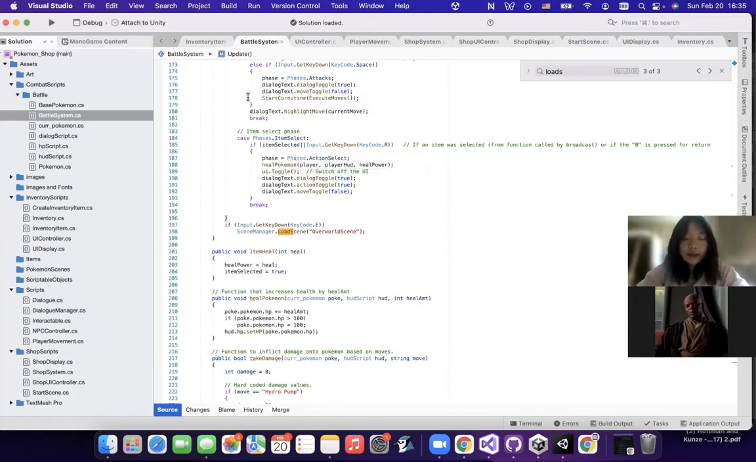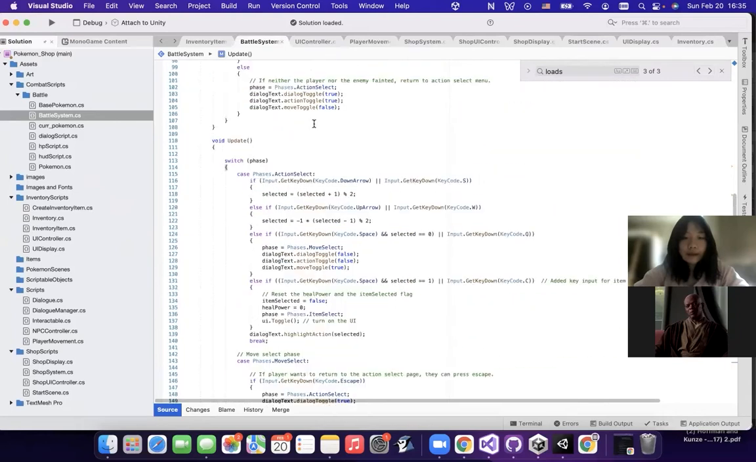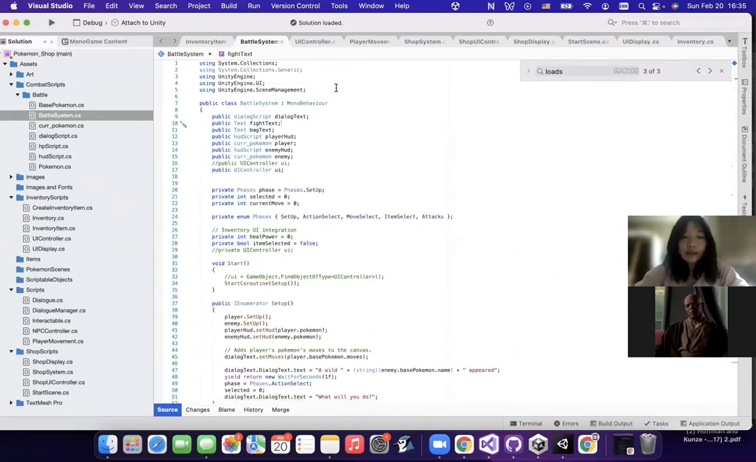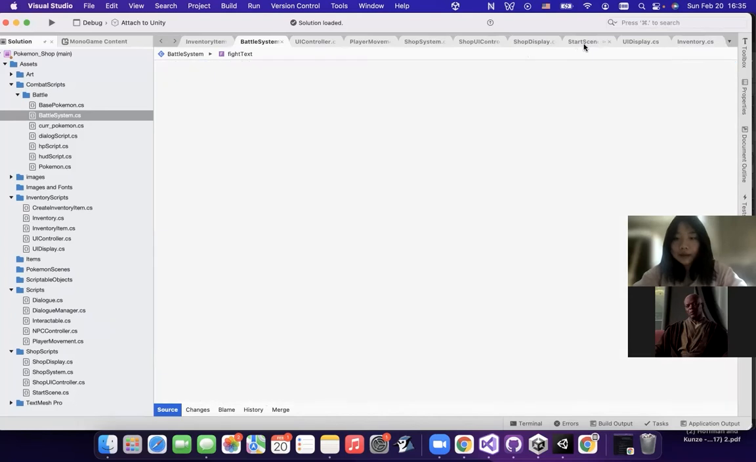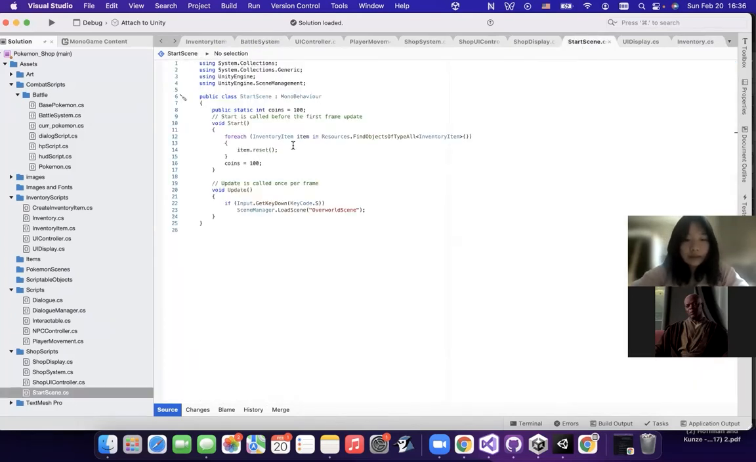And another thing we need to do is to set up the start scene that I showed at the beginning of this tutorial. So the advantage of having that start scene is it initializes all the variables like coins and whether the items are purchased. So for example, if that statement is in this scene, then every time you go back to this scene, it will update. So having that start scene will help us initialize the variables.